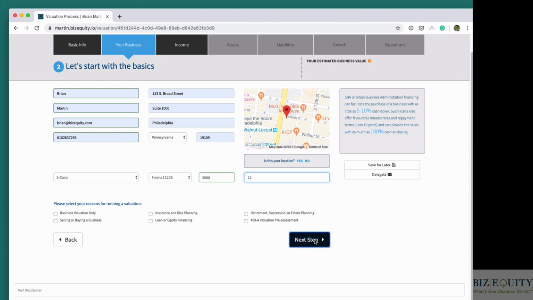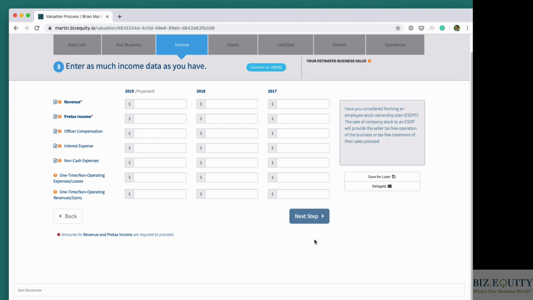Now we're moving on to step 3. And this is where we'll actually start running the valuation. So as you see, we do request 3 years of financial data. We think our system is going to be the most accurate with the 3 most recent years. However, just for example purposes, I'm just going to type in 1 year of financials.